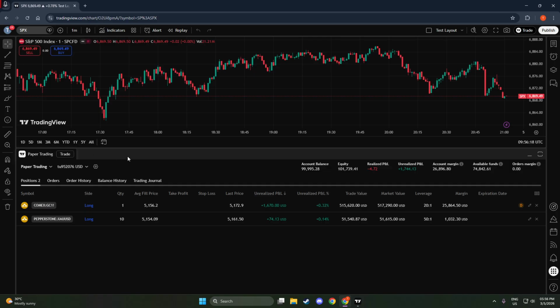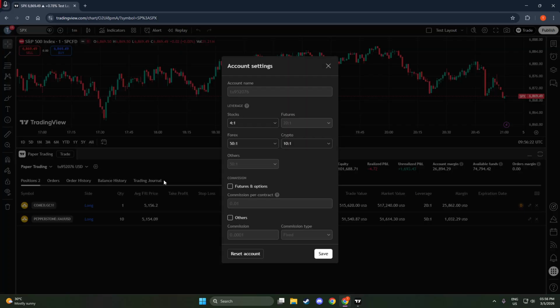With Paper Trading active, find your paper account section. Next to your account name, there's a settings gear icon. Click that. If you don't see the gear, you can also open the account drop-down in the same area. Both paths lead to the same menu where reset options live.